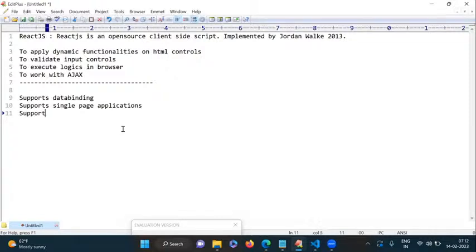Next, it supports many validators. Next, what format is it supporting? JSX format. It is very, very important. We are working with the JSX concept. JSX stands for JavaScript XML. So what is JSX? I already told you in the last class. What is the meaning of JSX here?